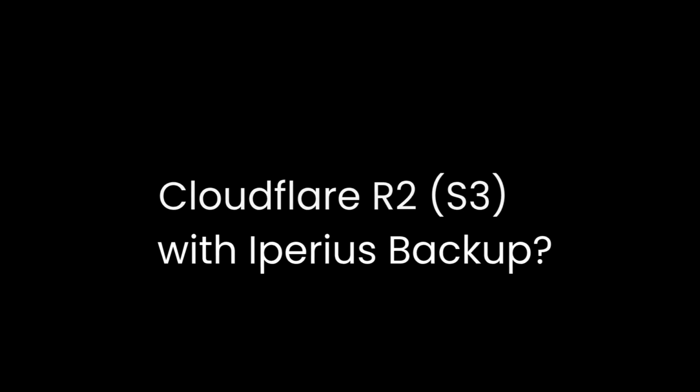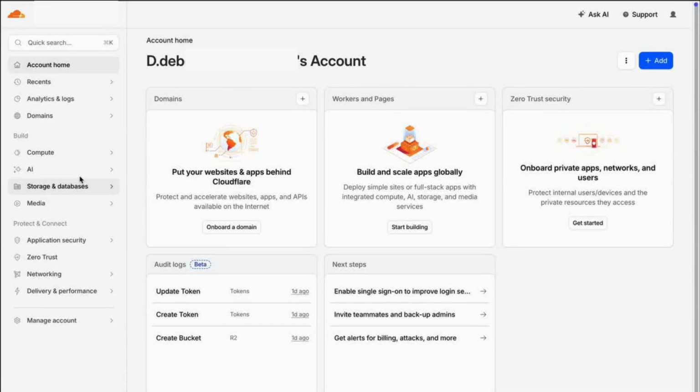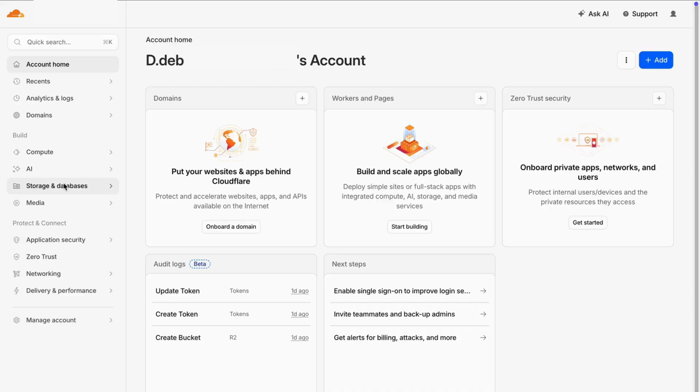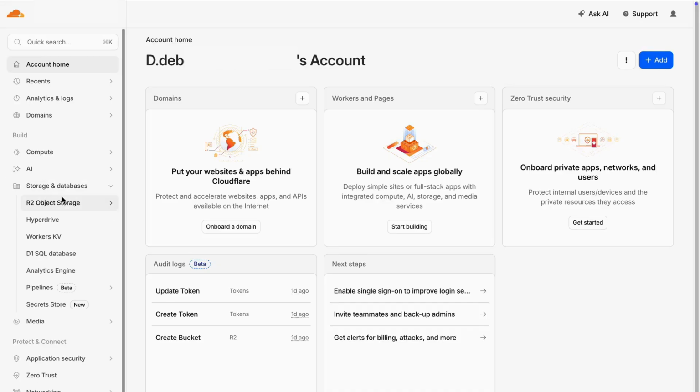In today's video, we're going to show you how to backup to Cloudflare R2 with Iperius Backup. First, you need to set up Cloudflare R2. Log into your Cloudflare dashboard, navigate to Storage and Databases, then select R2 and go to the Overview section.